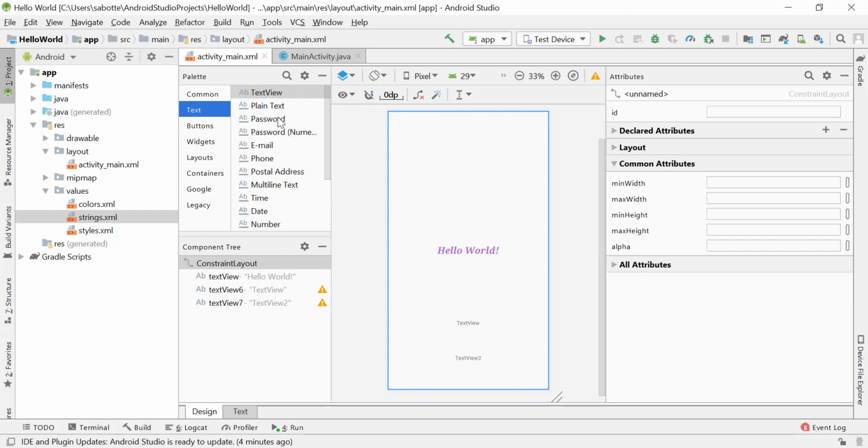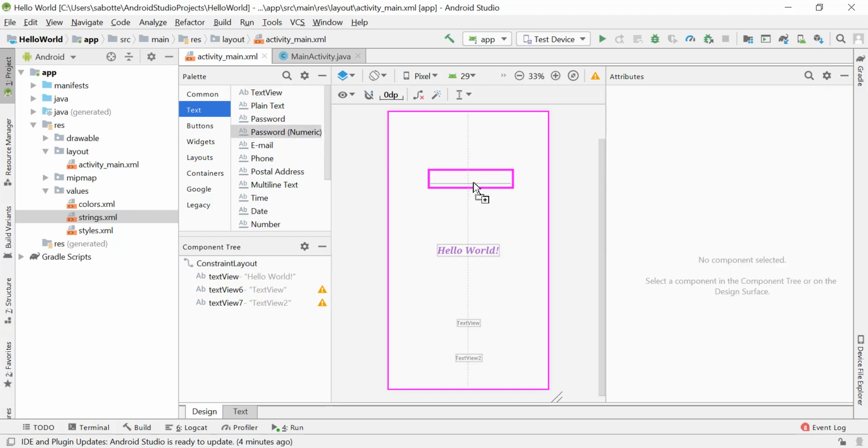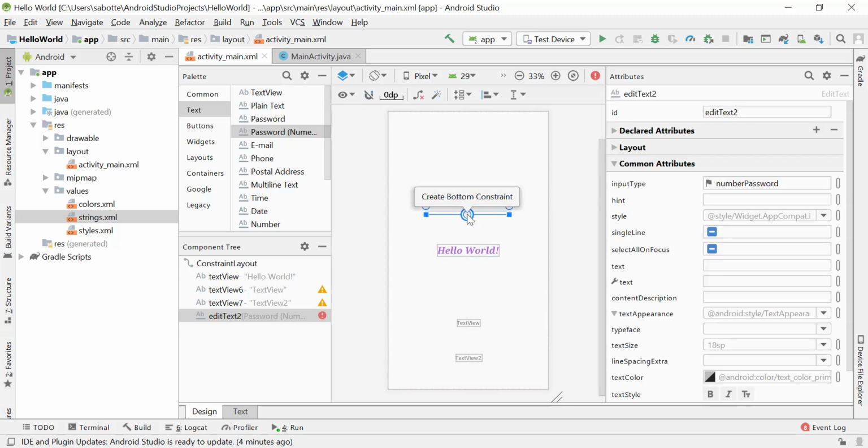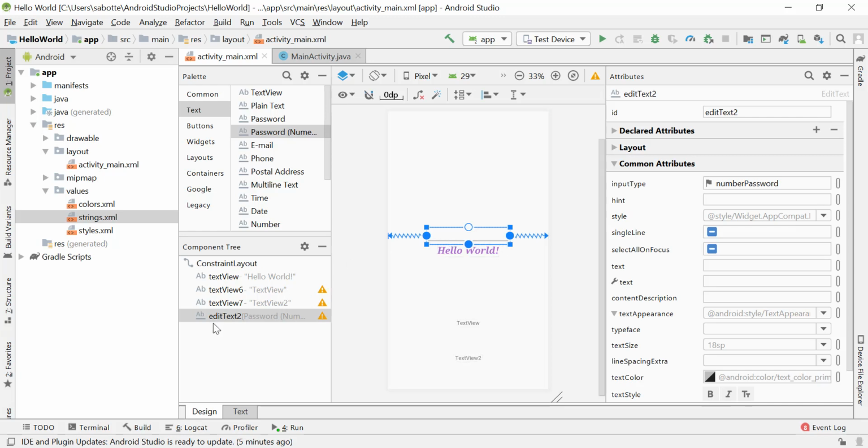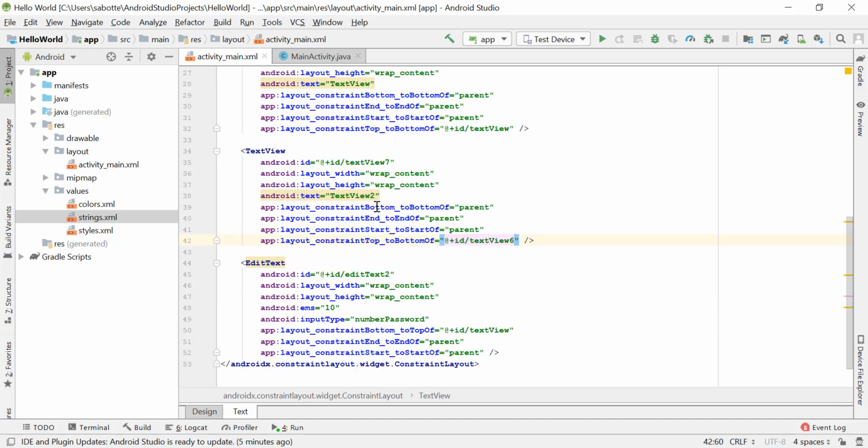So let's try to add, for example, a password that is a numeric password. And let's put it in here. We need to assign the constraints. So I will be assigning the constraint of the bottom to align with the top of the hello world. And I will assign it to the middle of the screen. So right here and left here, and that will assign it in the middle horizontally. So now we have this edit text. It's called edit text 2. This is the ID. If we go to the text value, you will see it was added.